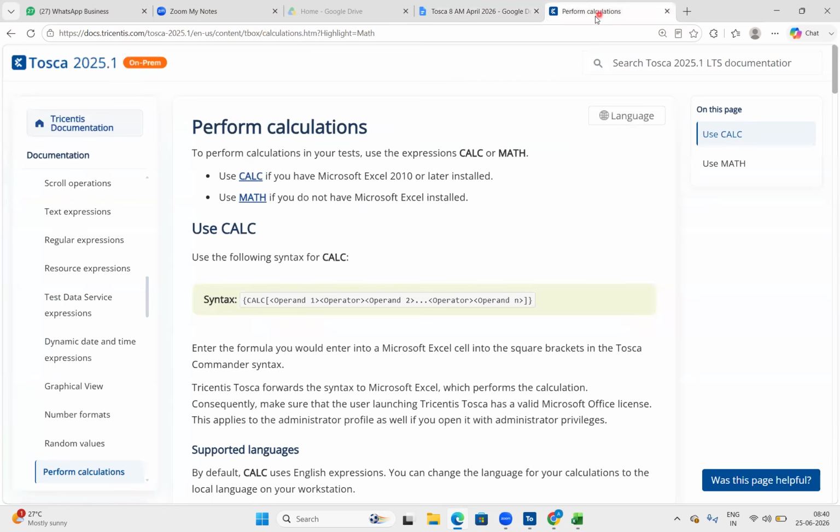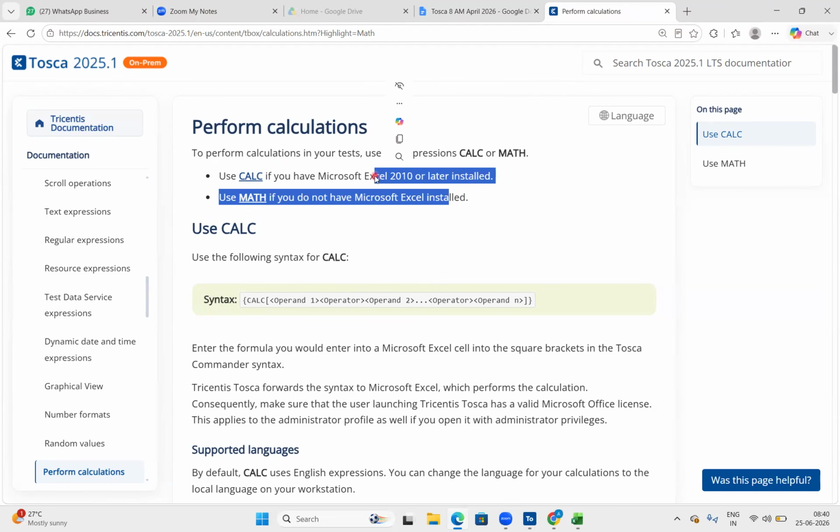You can see this at the top. To perform calculations in your test, use these two expressions. If you come to calc, Microsoft Excel 2020 or later must be installed in your system. Okay. If you want to work with math, you don't need to worry about Excel. You can directly perform actions at the math level. Got it? That is the difference between these two. So calc has a dependency on Excel. Math doesn't have any dependencies.